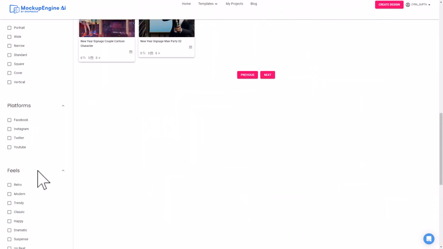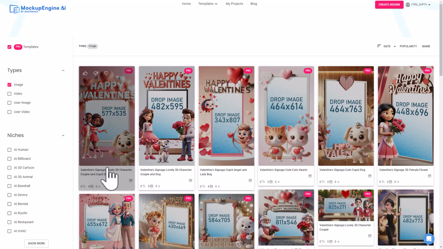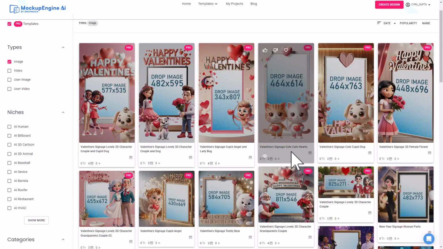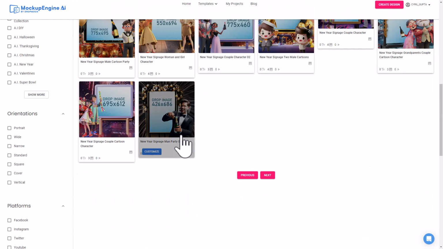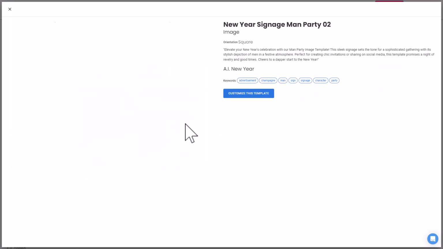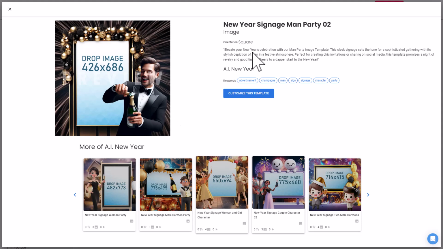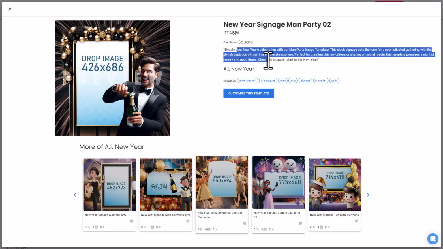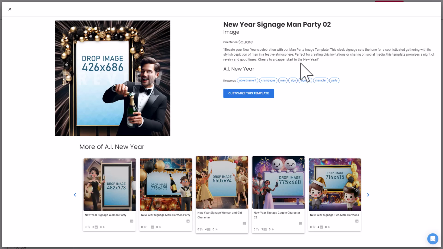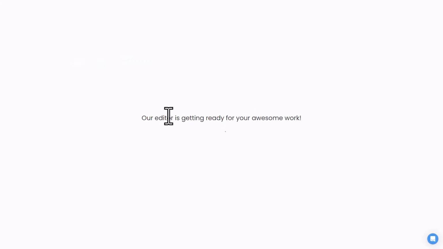So I'm just going to pick one now. Valentine's Day. Well, it's not very near, but this looks good. So I can either preview it. Clicking on it gives you a bigger sized version, a little bit of description about it. Maybe this is the kind of prompt that was used to make this. I don't know, but we can click on customize this template to get working with it.